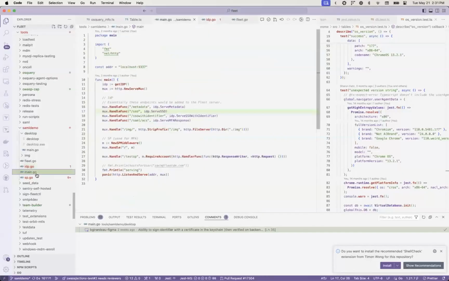But those are both built in to the same server here. You can see this SSO is that initial step when Okta first sends to us. And then this SSO with identifier is that second step before we send back to Okta. This SSO with identifier is the thing that redirects back to Okta. Okay. And so as a Fleet contributor, you just have to start up the Fleet server, and then these endpoints. You have to start up this server.